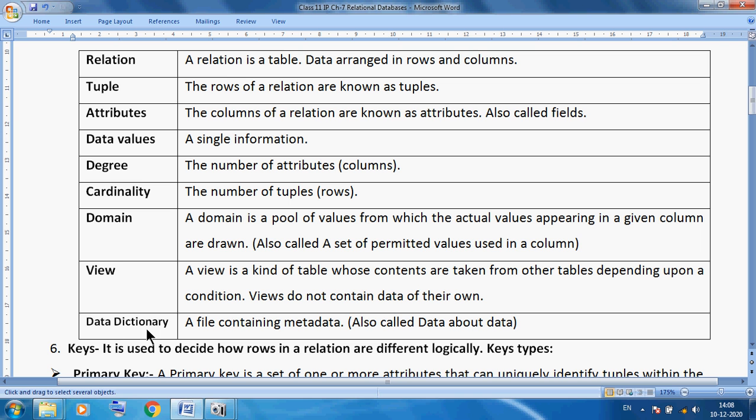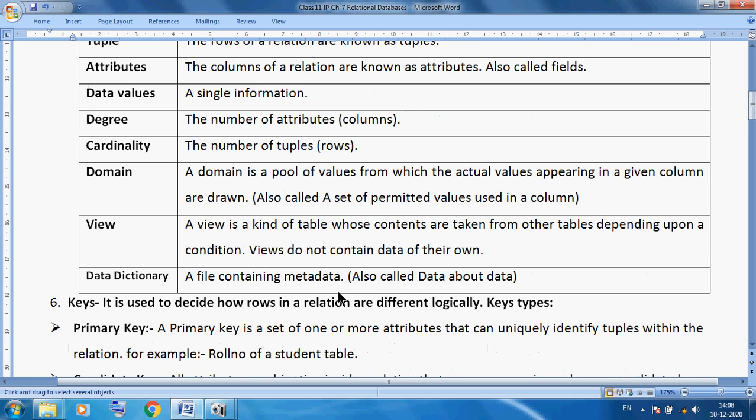Data dictionary. What is a data dictionary? A file containing metadata. We can say also data about data. Okay, so data dictionary means a file containing metadata, also called data about data. Okay students, so these are our terminology.